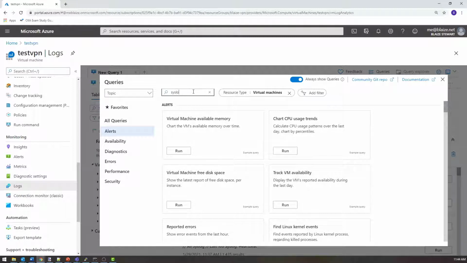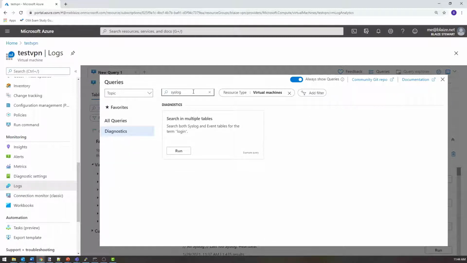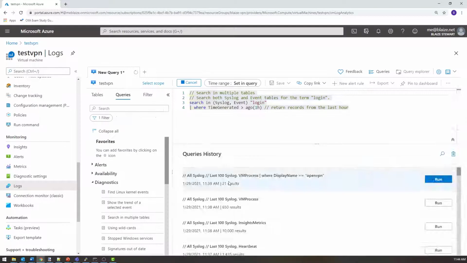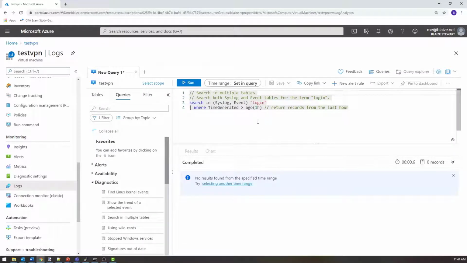Let's say I wanted to get things for syslog, and the kinds of things for syslog that are here inside. This will show login, syslog and event tables, such as login. So search multiple tables. Let's run this one and see what happens. So I'm not getting any information about logins, so I don't have anything in my logins.